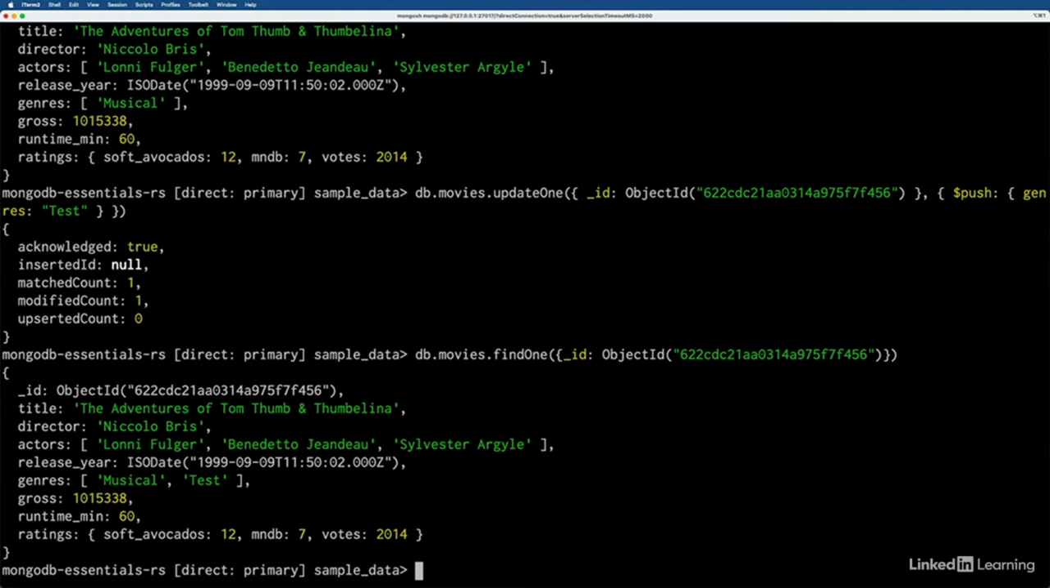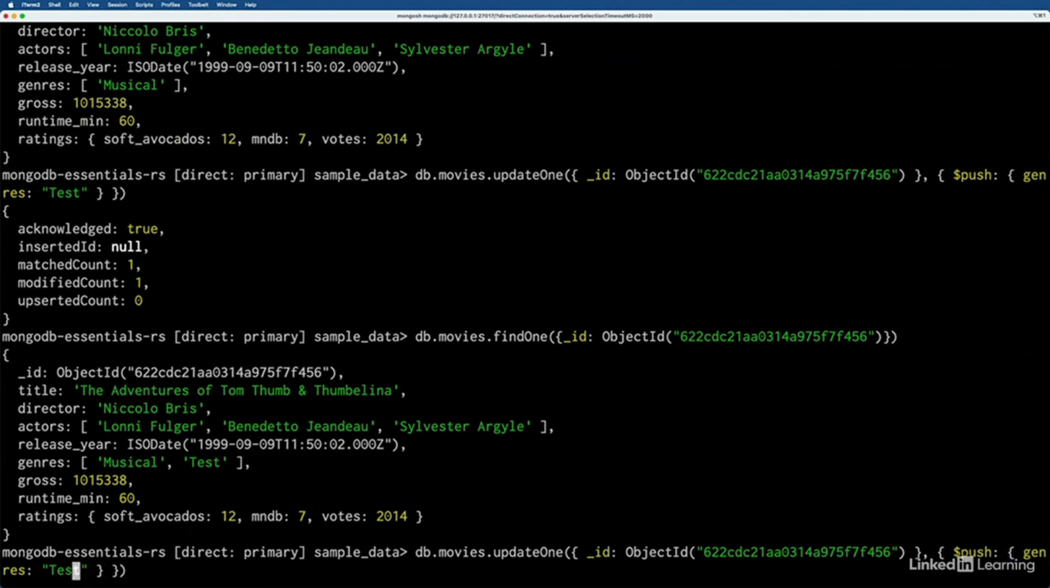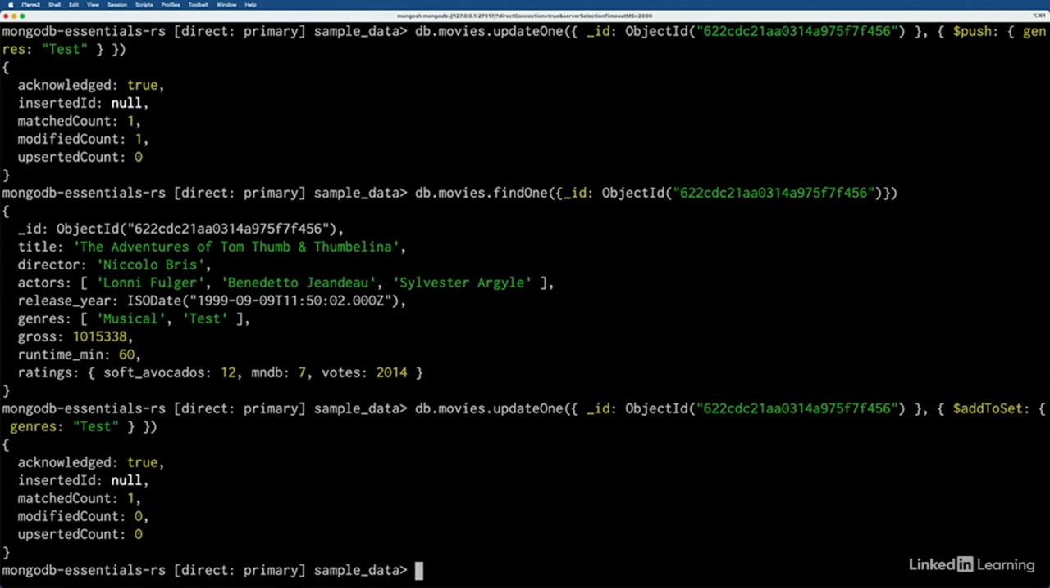So the next operator that you can use is $addToSet. And the way you use $addToSet is really exactly the same as $push. However, $addToSet will only add the element that we specify if it's not already present in the array, because it considers this list to be a set, and in a set, each item can only exist once. So if I run this now, it's actually not going to modify the array because test is already present. However, if test wasn't there, it would modify that.